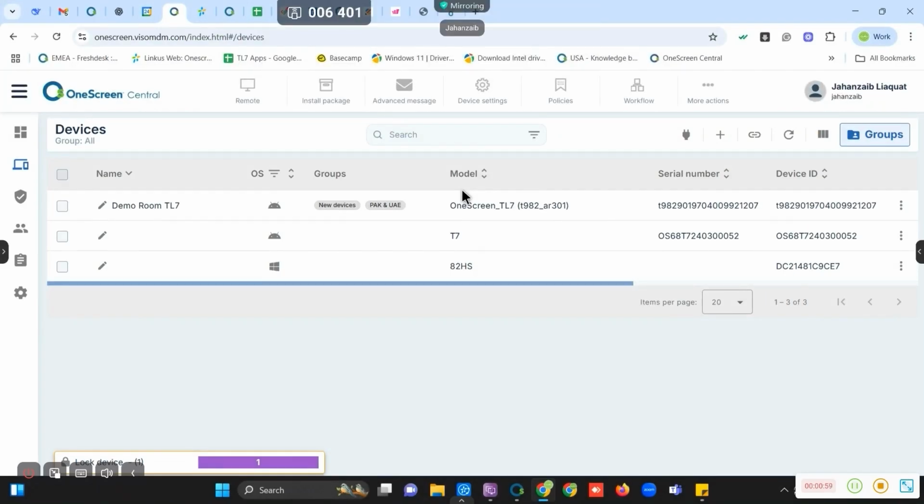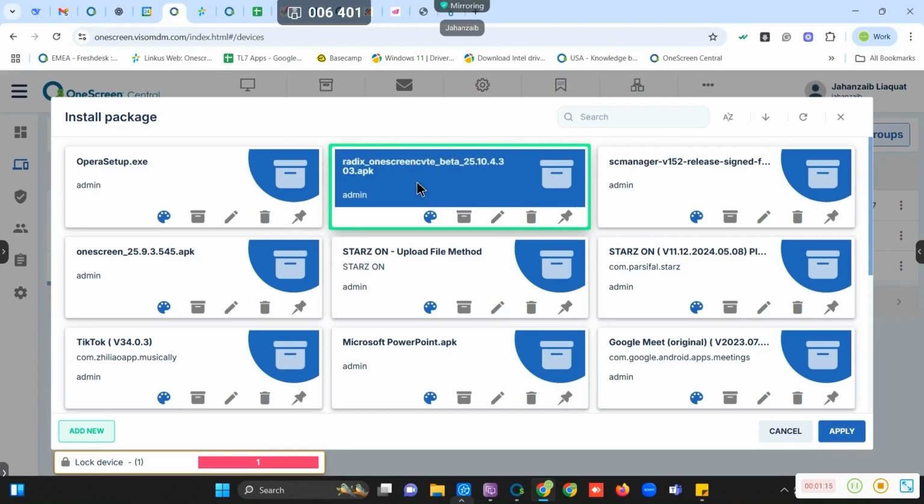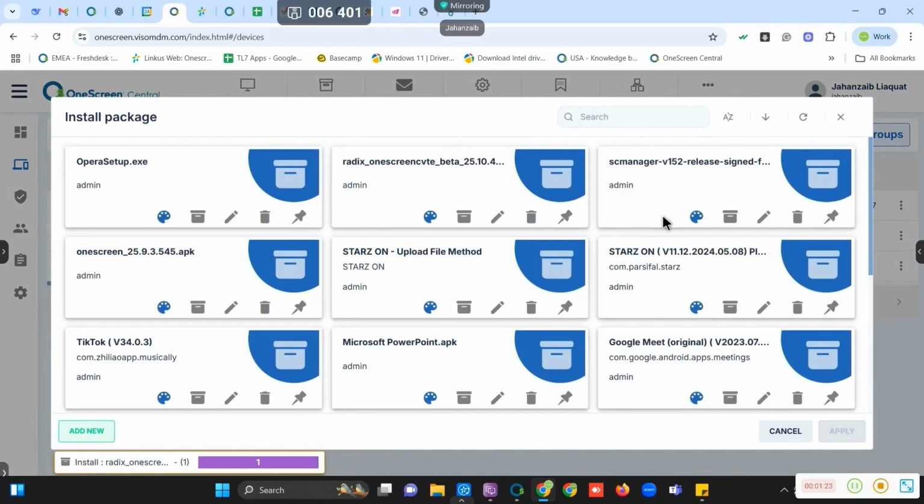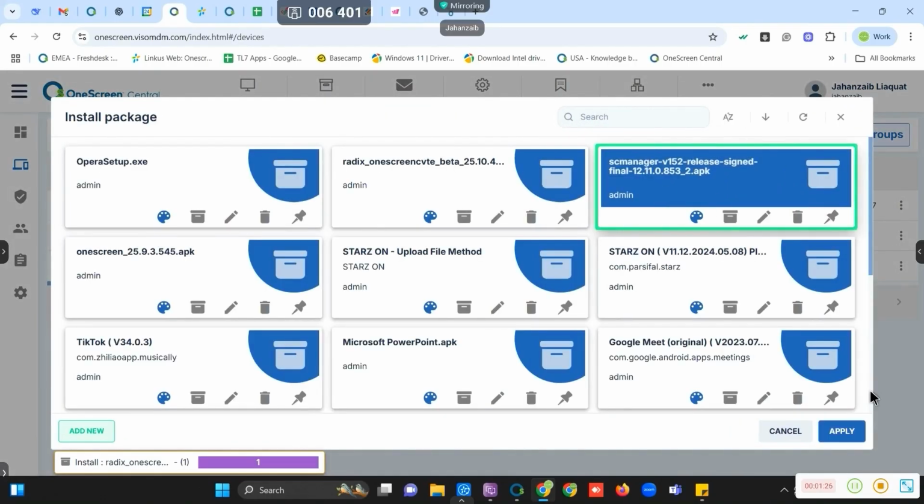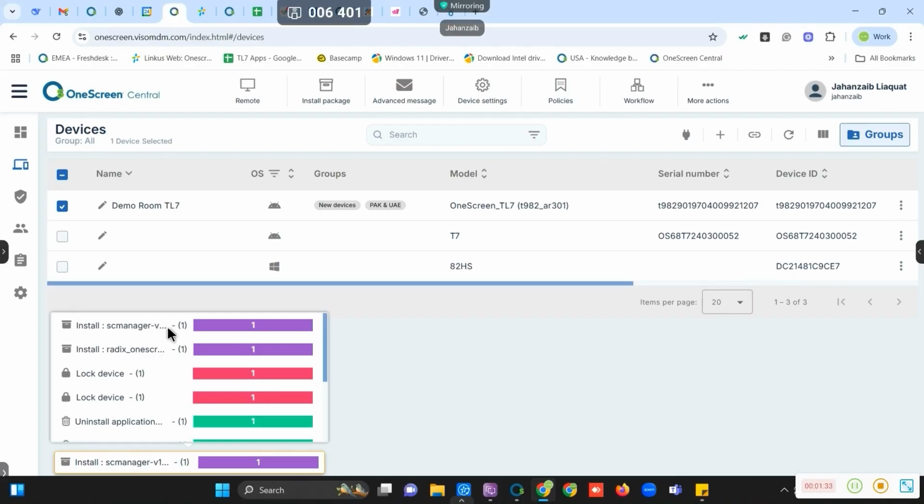And this is my laptop screen, and I will just select the screen first and go to the install package over here. Click on the install package, and we have this already selected, and we will apply this first. And there is a second file as well, that is this. Okay, let's apply.